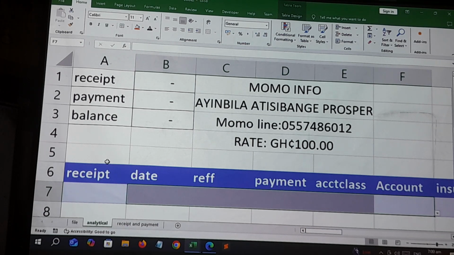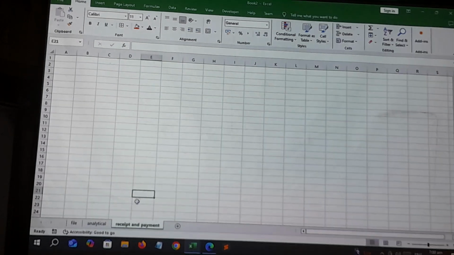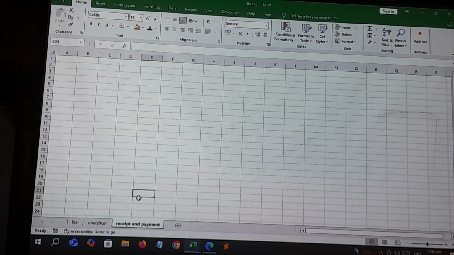Alright. Our next meeting and our next video will be dependent on the number of people who have actually paid. Alright. So let's proceed to the next, what is it? So we're done with this one. Let's go to the payment and then receipt. Payment and then the receipt.